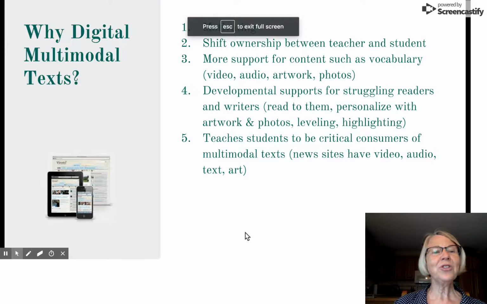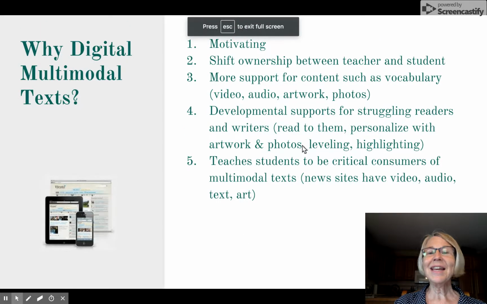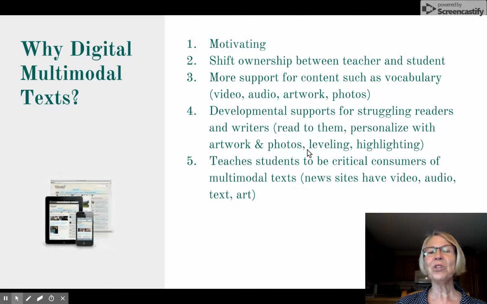So why digital multimodal texts? Again, we talked about it's motivating. It really shifts that ownership. Instead of the teacher holding the book and reading it to the student, the student is the one who's deciding how much of the content and what supports they'll use. It has more support for vocabulary. You're seeing this in the Wonder series. You might have video or audio. It would say the word for the child, artwork and photos that can bring the words and concepts to life.